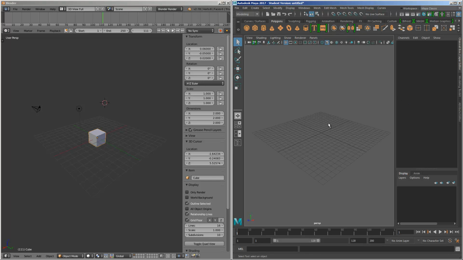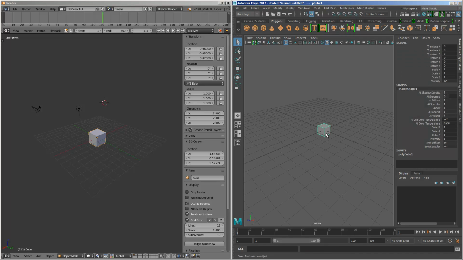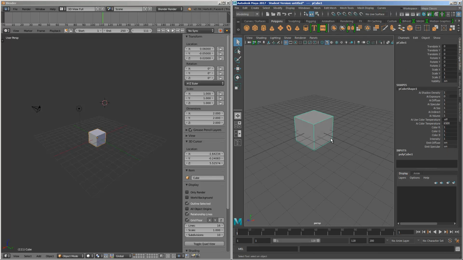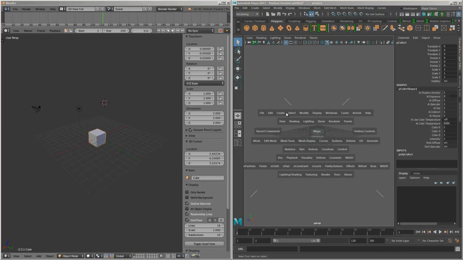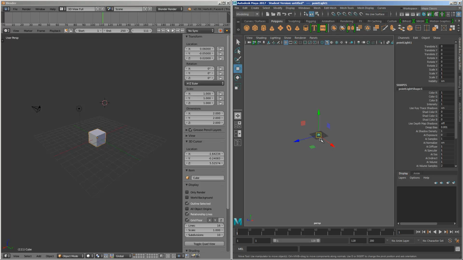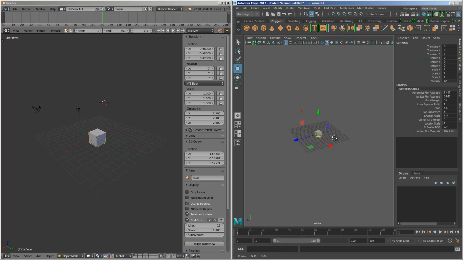This is Maya, and if I really want to make this like Blender, I can put in a cube, and I can increase the size of the cube. Maybe make it 3 by 3, and then I can create a light and create a camera. So that's Maya.